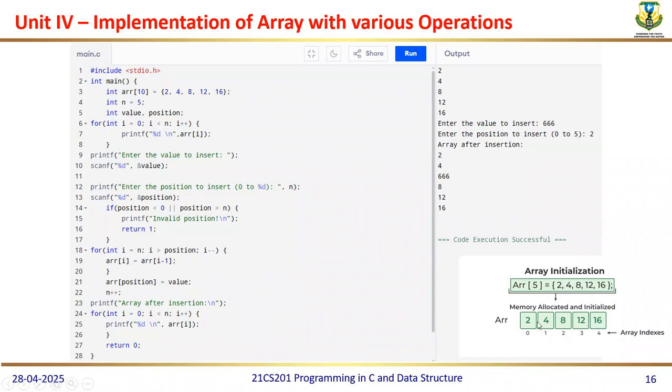That is the reason to validate whether the insert position given is valid or not. That means you want to enter a value between 0 and 4. If the entered position is less than 0, it is wrong; -1, -2 are not possible. And a position value greater than n is also not possible. For example, after 4, giving 6 or 7 is not possible. Under this condition, if a value is entered wrongly, we will get an invalid position and the program will be terminated.